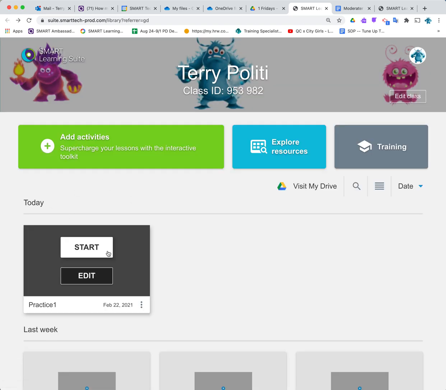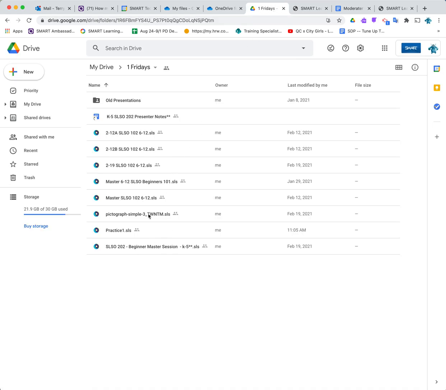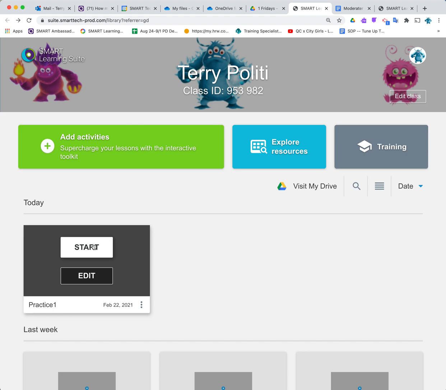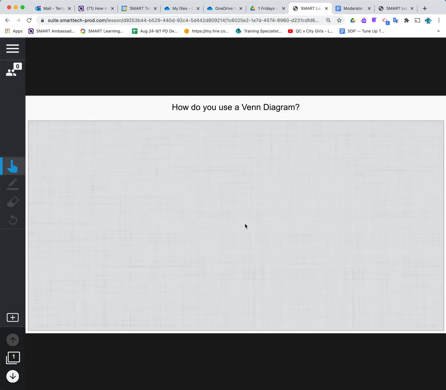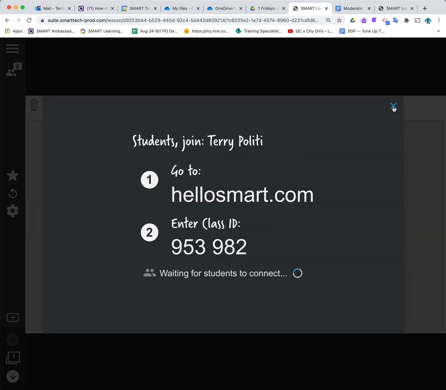And now there's my lesson in my dashboard, or it's also in my Fridays folder now. It's also here as a SLSO document. So I could double click here, open with SLSO, or now that it's here, I could also hit start here. So let's take a look at what this looks like. Shout it out for my class. How do you use a Venn diagram?